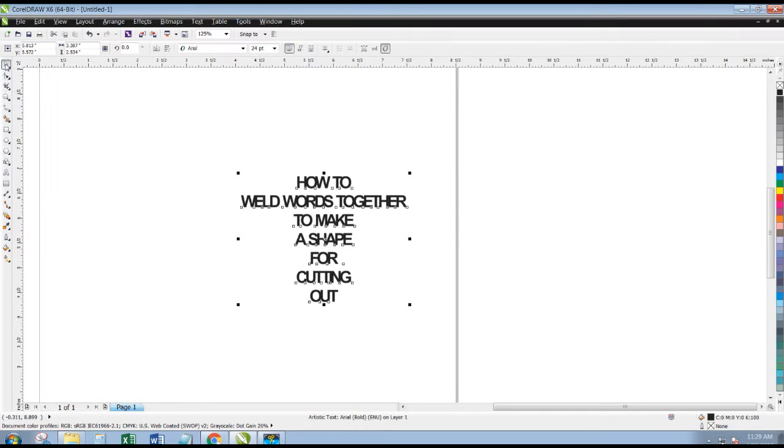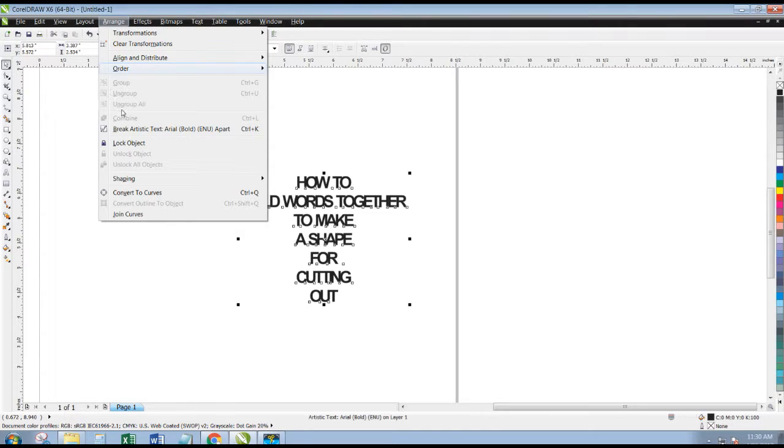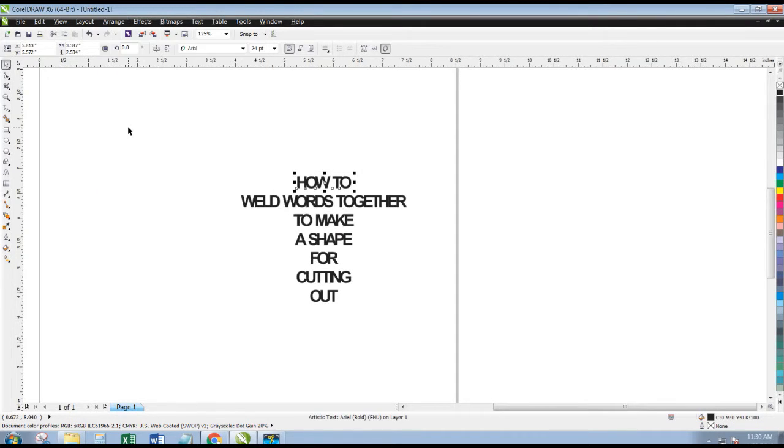So with that done, now we need to get our line widths the same. The words "for" and "out" are a little too short. We need to make them bigger. To control those individually, the easiest thing to do here is go up to Arrange and break the artistic text apart. Now we have individual lines.